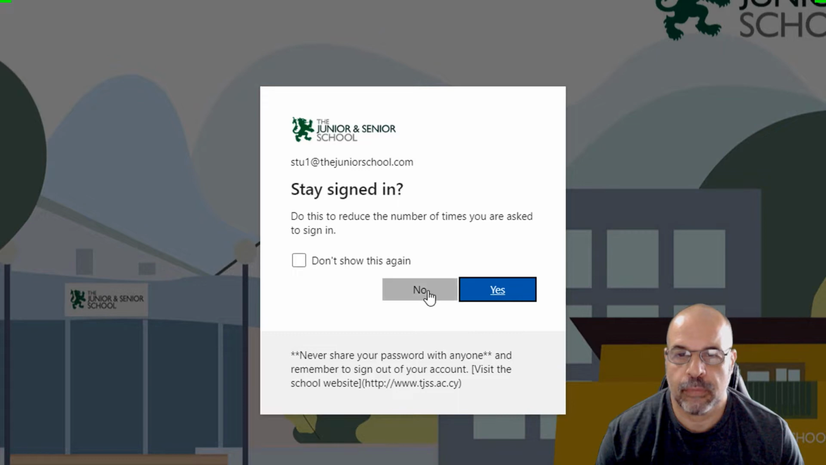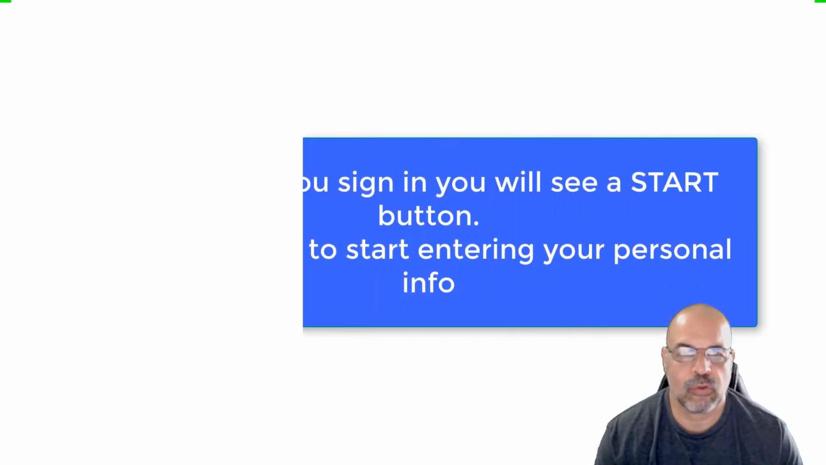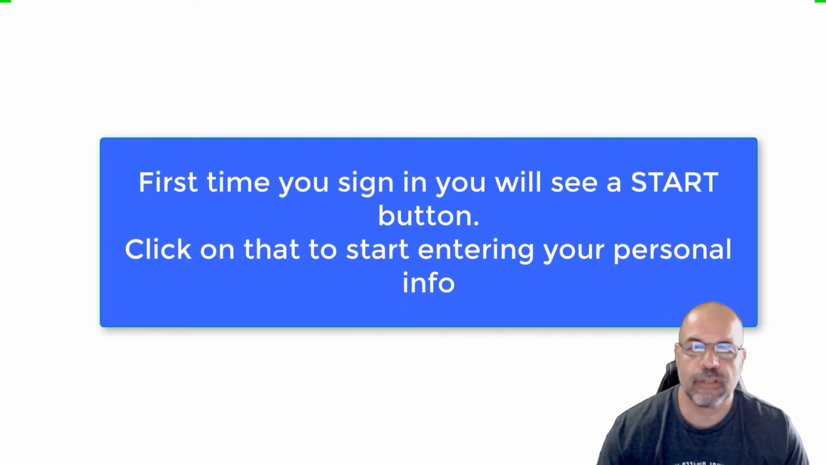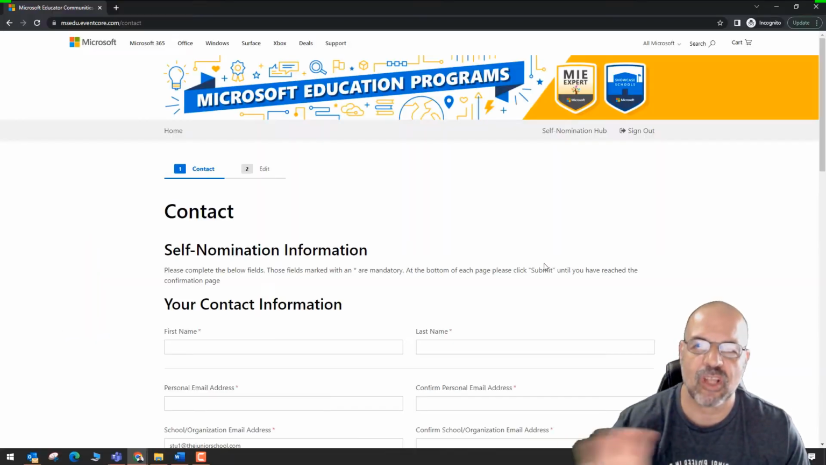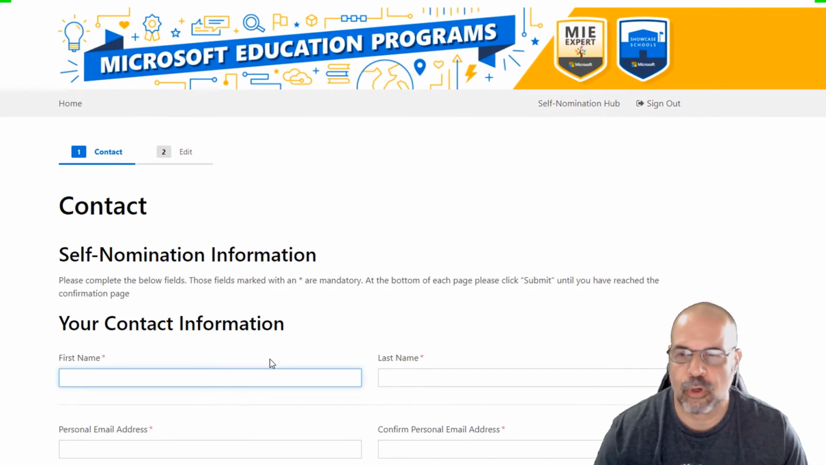Okay, now that you've entered your password, it doesn't matter if you click yes or no, especially if you're using the incognito window. If it's the first time that you're signing in, then you're going to get a start button. Just click on start so you can create your profile.